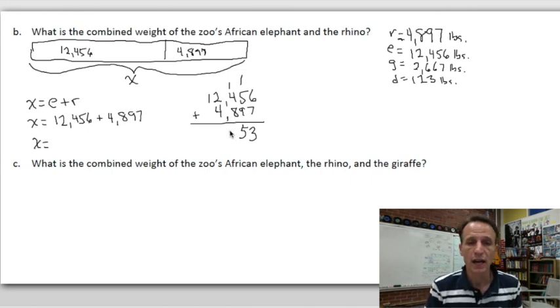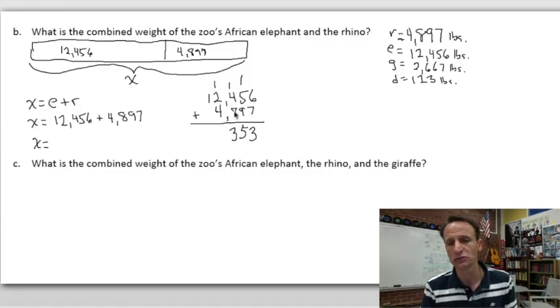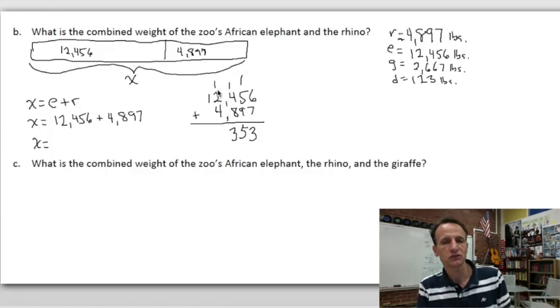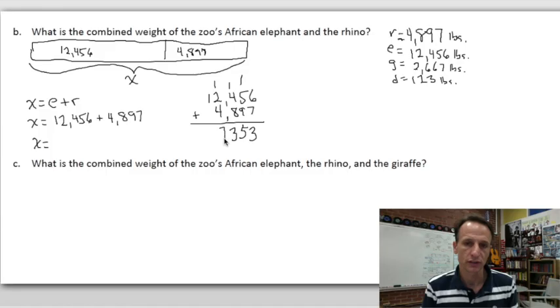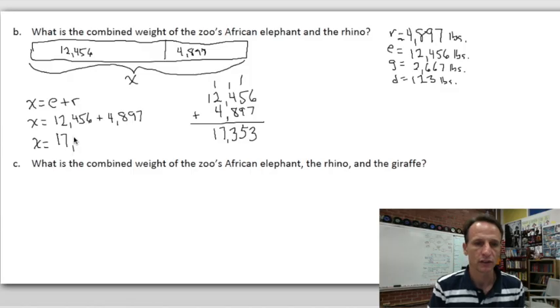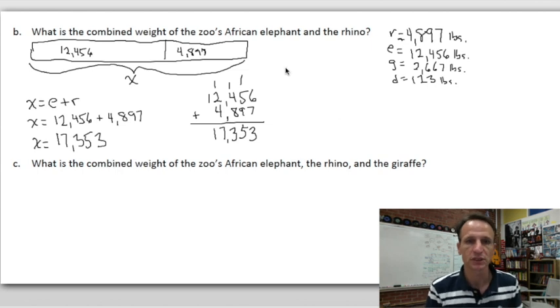13. And if you happen to look at that and think, oh, I know 8 and 4 are 12. 1 more is 13. Hey, that's a great way of doing it too. 1 and 2 and 4. That's 3 and 4. Makes 7. Place our little comma friend. And we just have that 1 in the 10,000s place. So our combined total is 17,353 pounds.